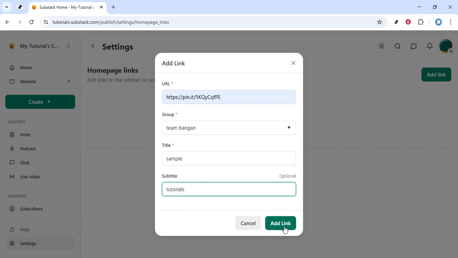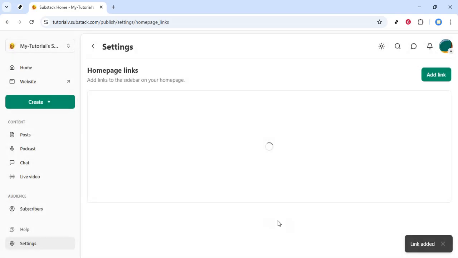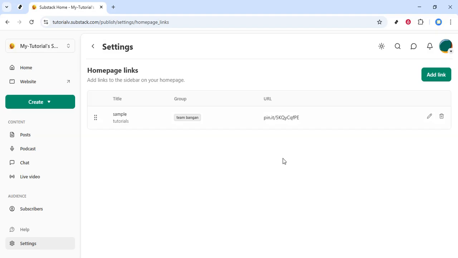After saving, your new link will appear in the list of homepage links and, depending on your theme, should show up on your live homepage almost immediately. If needed, you can return to this same homepage links area anytime to add more links, edit existing ones, or rearrange them so your most important resources are always front and center for your readers.